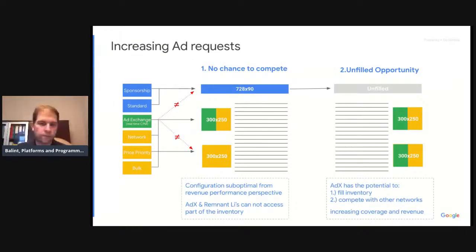So in these two simplified scenarios, different line items are targeting different ad units. And you can see in scenario 1 to the left, ad exchange and remnant line items have no access to the ad unit on top, and there's no parity in indirect demand targeting either. Such a configuration is suboptimal from a revenue performance perspective, given that ad exchange has the potential to effectively compete for all the inventory.